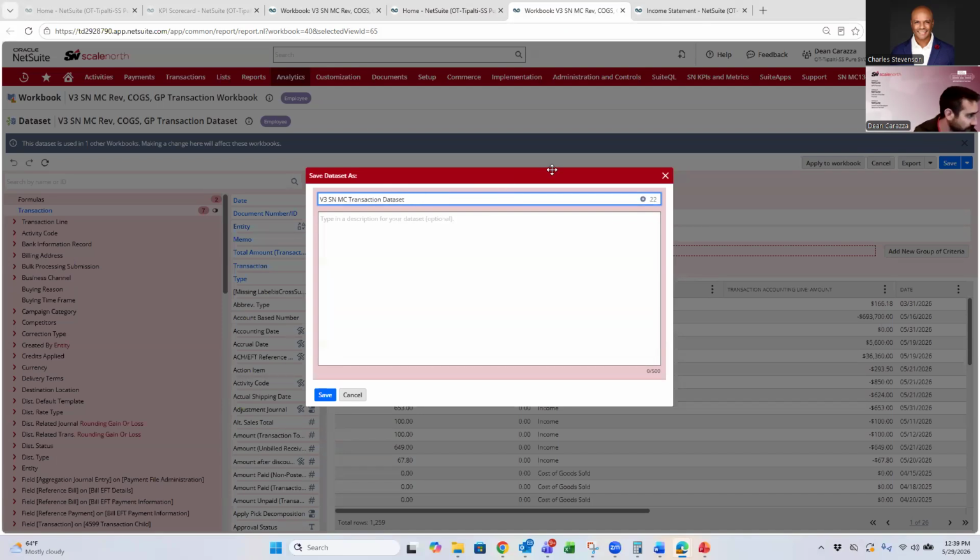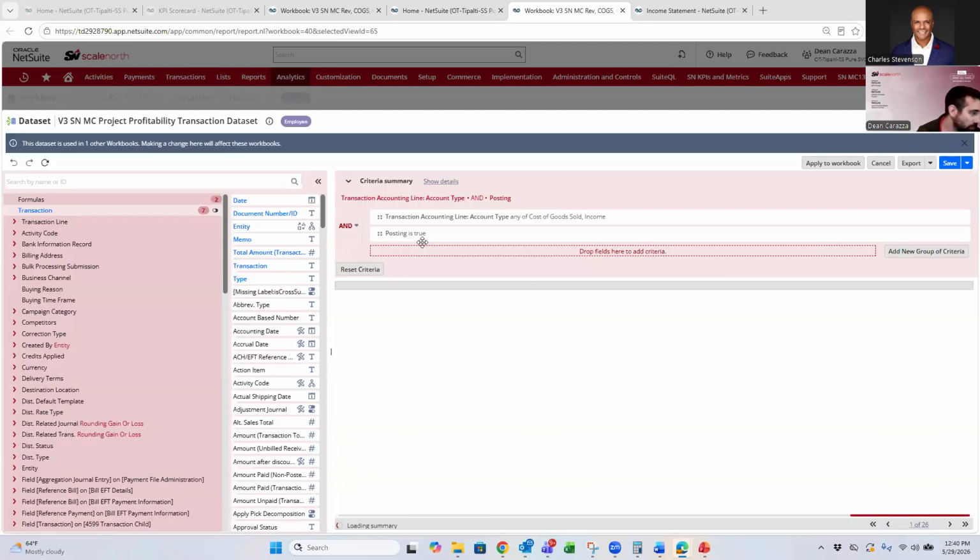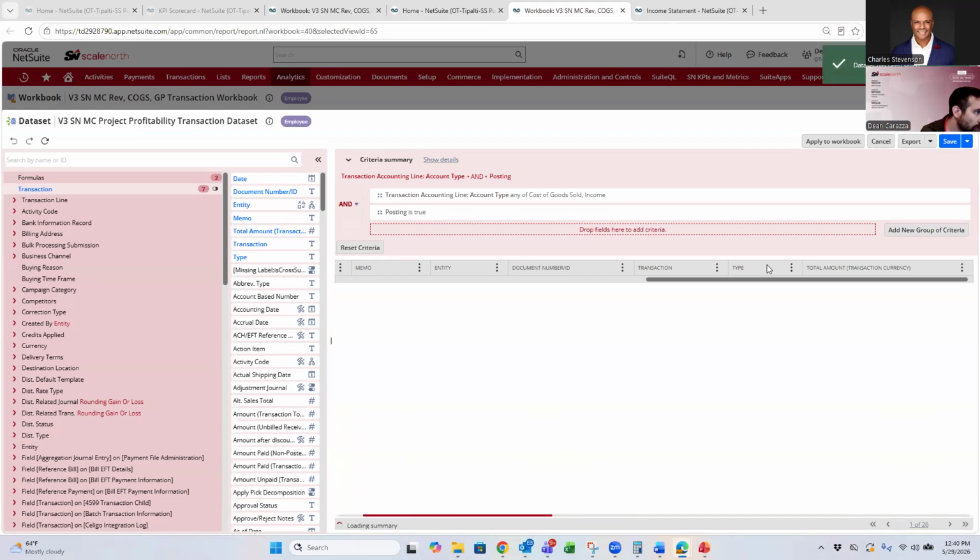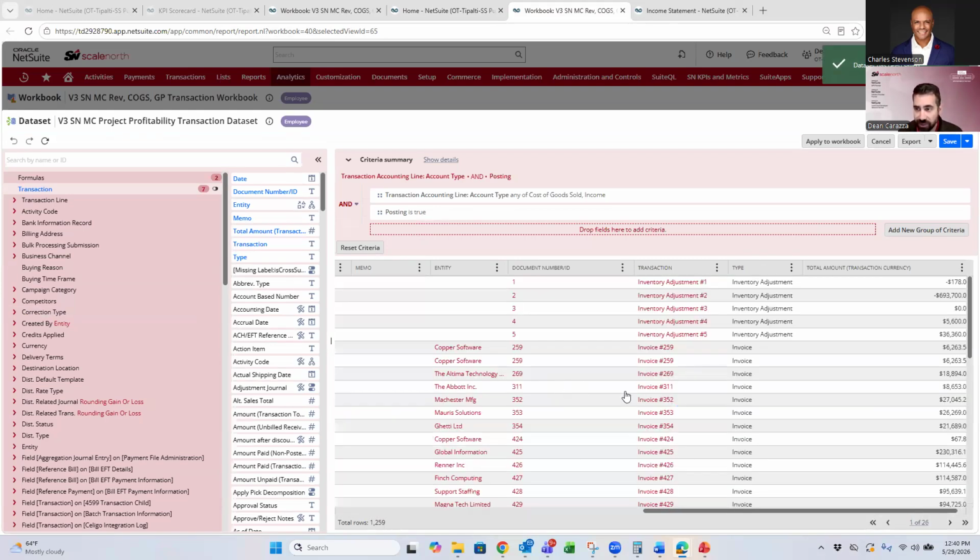This is going to be D3SN, let's see, MC. And we'll call this project profitability. Okay. And save. Now we'll have to add in and update this data set a little bit to get what we want.